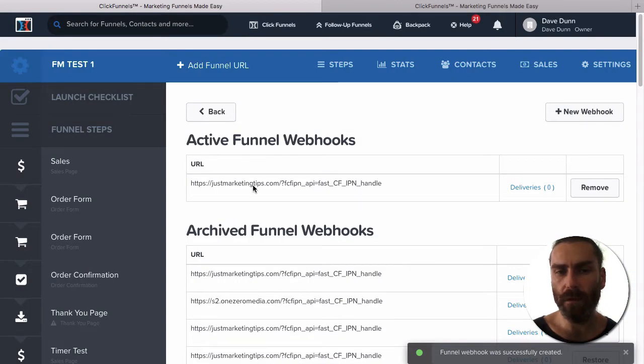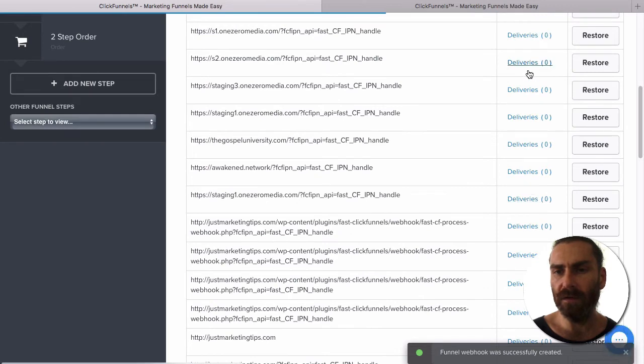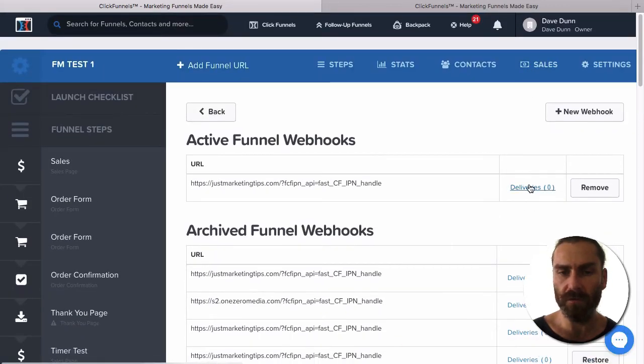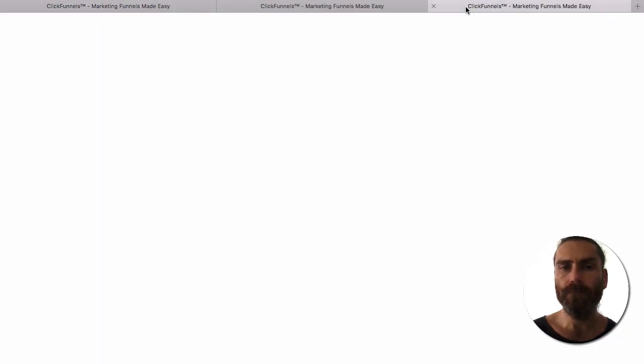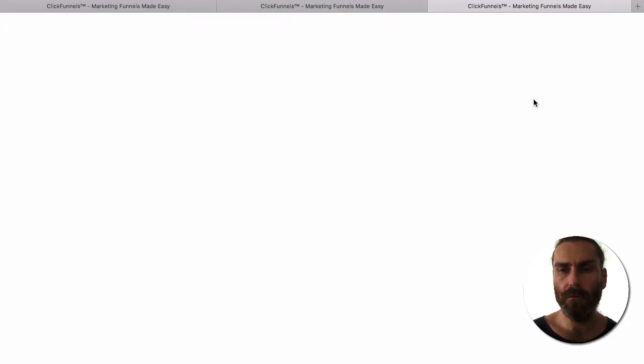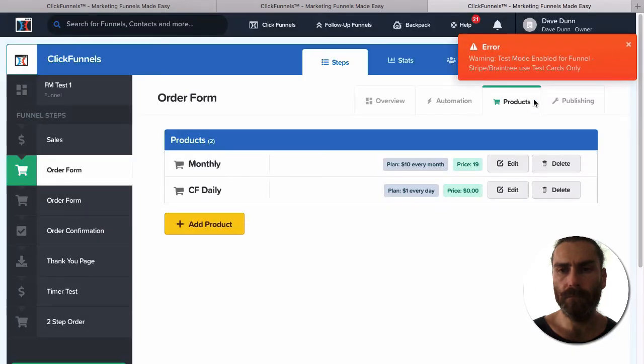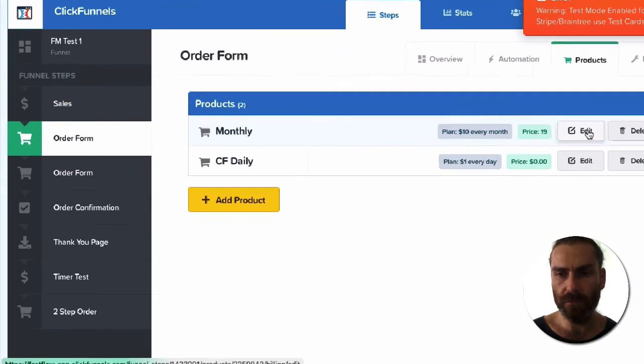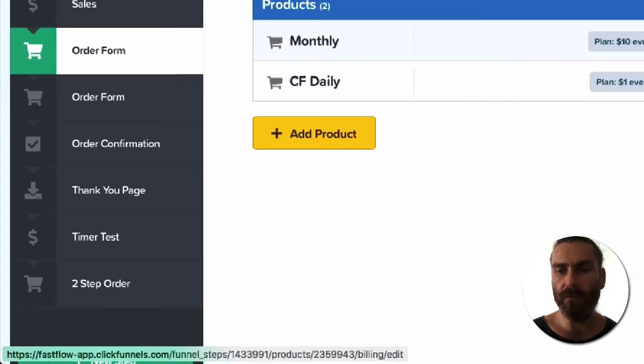You'll see the active URL and an option here for deliveries, which we'll use for debugging. I'll show you that shortly. So you want to come back into ClickFunnels and go to your order form. On the order form itself, there's a section for products which you want to click on. For the product, when you hover over the edit button, you're shown a preview of the URL in your browser.